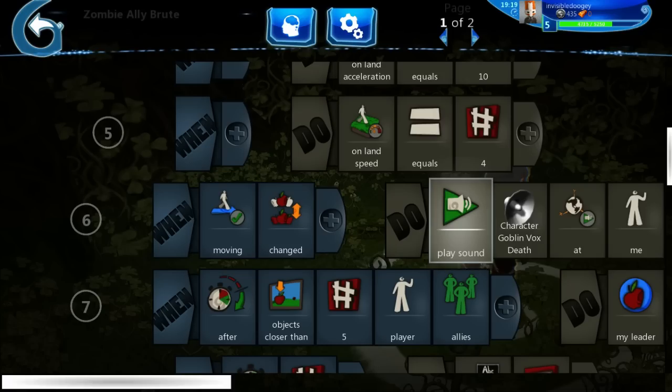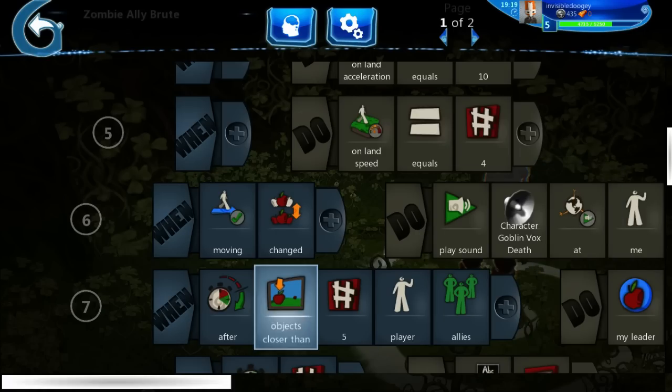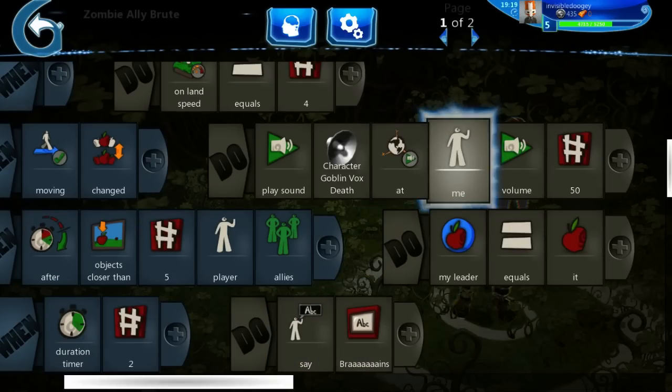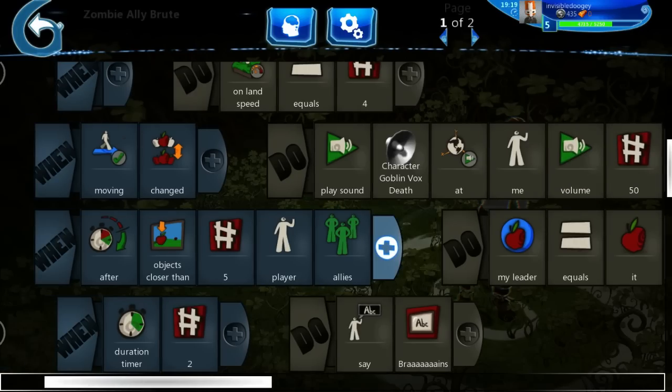And then what I did is a play sound, and what I found is all the goblin sounds, the character goblin sounds, sound kind of like zombies, so I went for that sound. Then I made sure I put a modifier of play the sound at me, the zombie, so that it's coming from the zombie and not directly from your speakers. So if the zombie is behind you, it will sound in the game like it's behind you. And then I just reduced the volume down to 50.